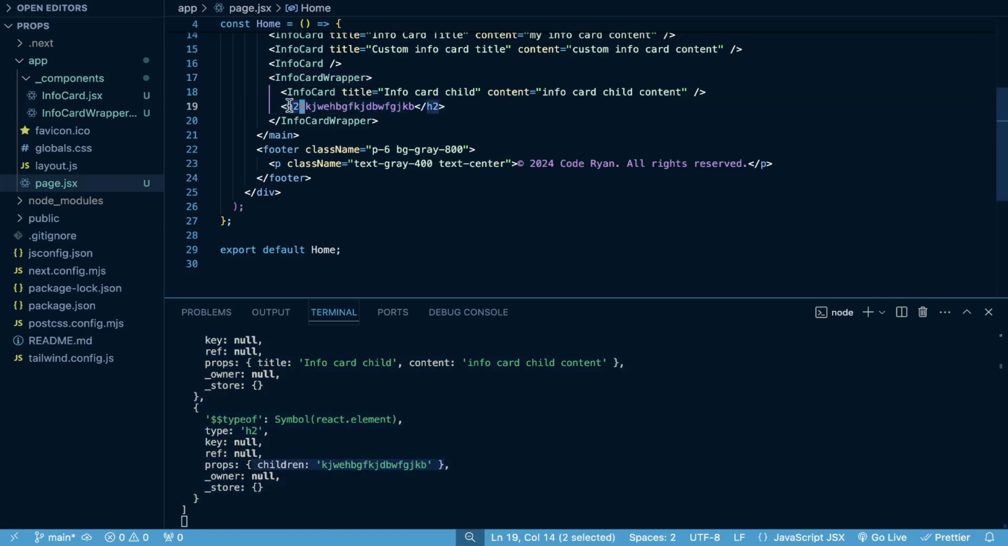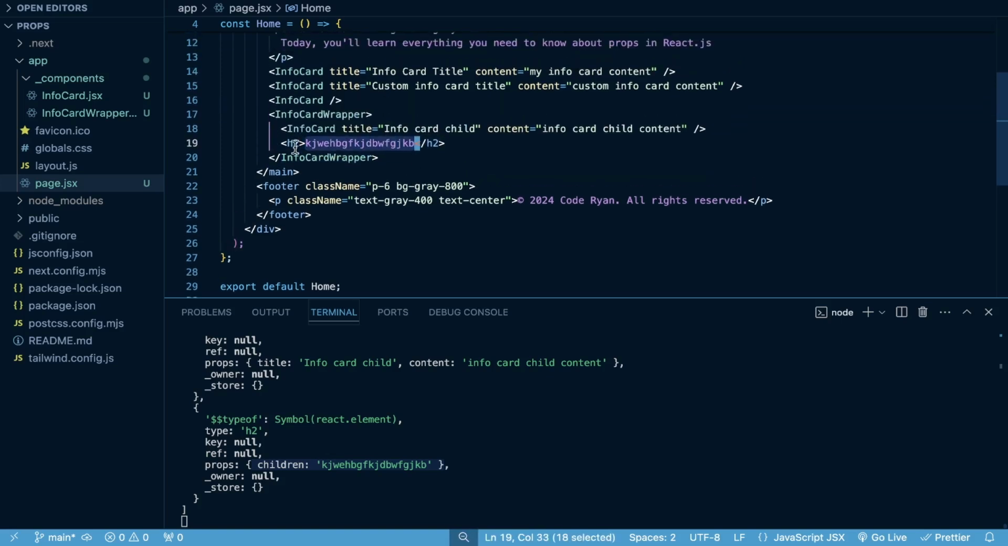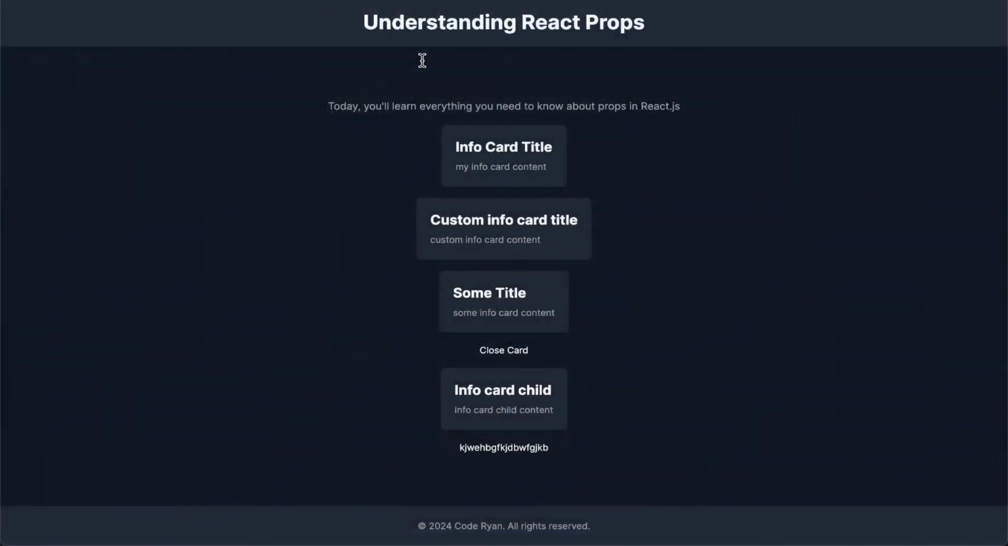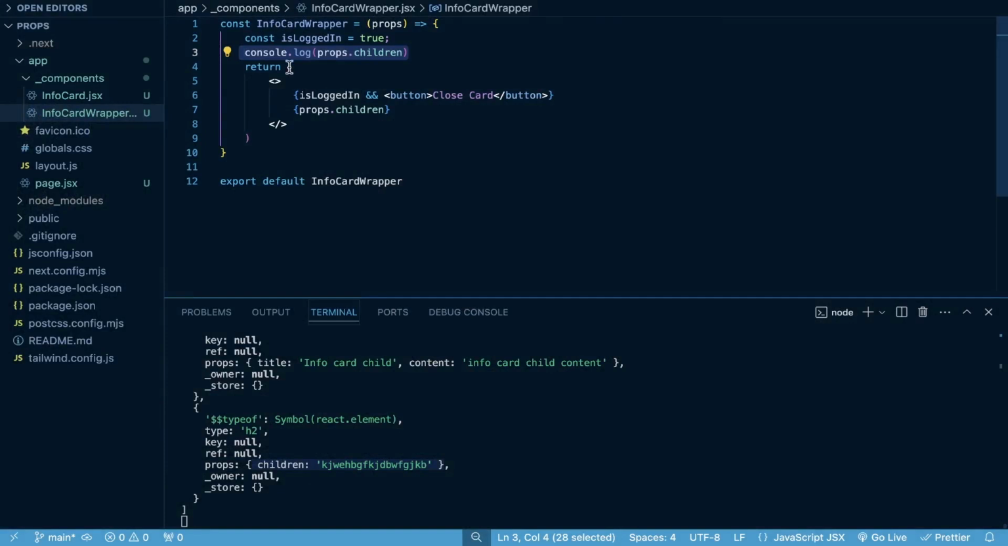Because even in this JSX component, this text that we're rendering within it is going to be the children to this JSX element here. So both of these are going to be on the props.children of our info card wrapper. And if we look at the UI here, we see we render info card child content, and then our H2. And that's being rendered within this info card wrapper.